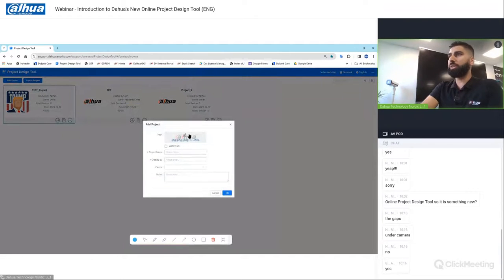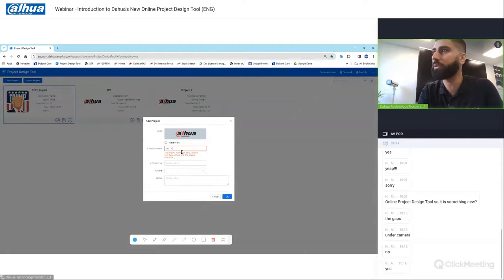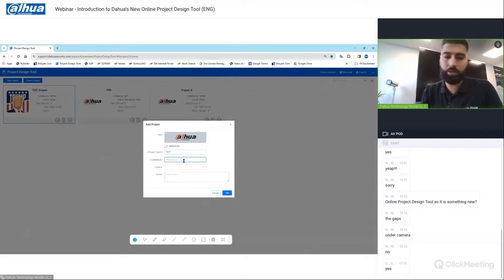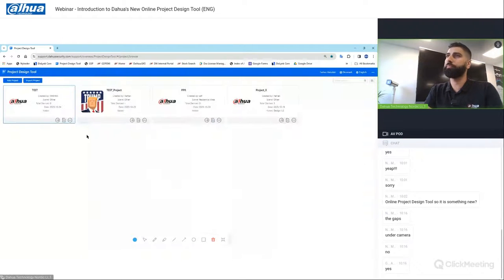Now I'm going to add a project. I can add a custom logo, which means my company's logo. I can add a watermark so that if this is shared, everybody can see where this is coming from. Apart from that, I'm able to name the whole project and choose who should be able to do it. Test project, test, and then it's Fahan. And then the scene, I can choose if it's residential, others, etc. I'm just going to click OK.